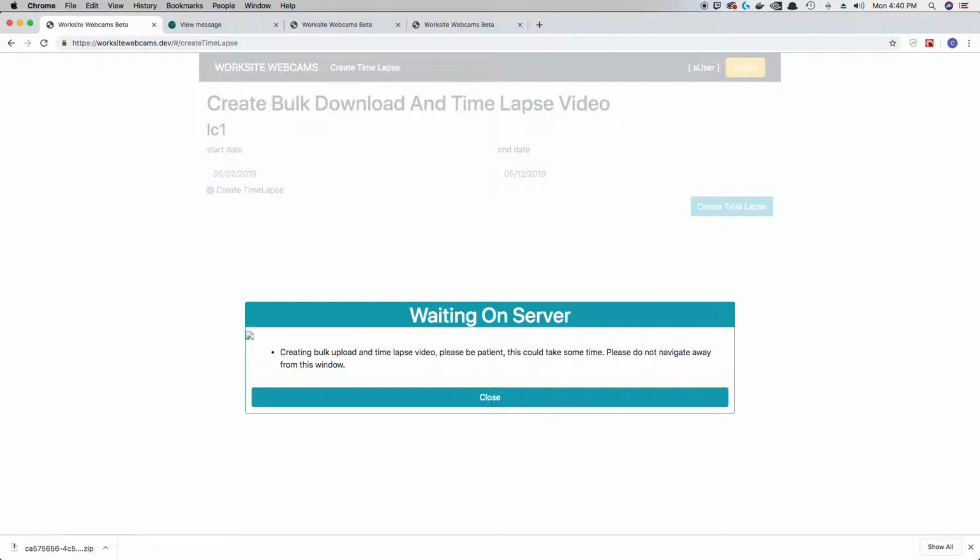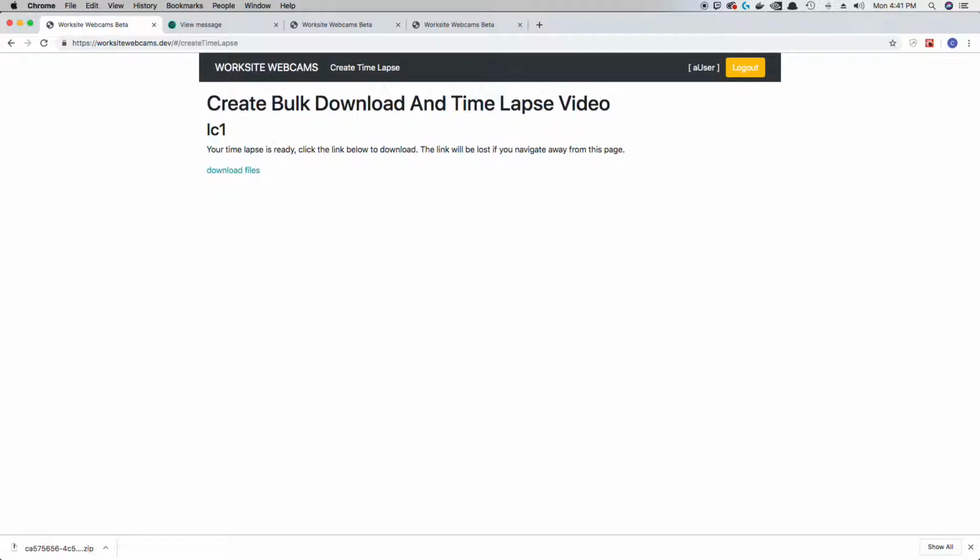And it's using your algorithm for selecting only a couple images per day. I apologize for sounding so tired. I worked late last night on this because I wanted to get you guys testing this week. And we keep waiting. I should have picked a smaller start and end date, but there we go. So now we're done. Download the files. Here you go.